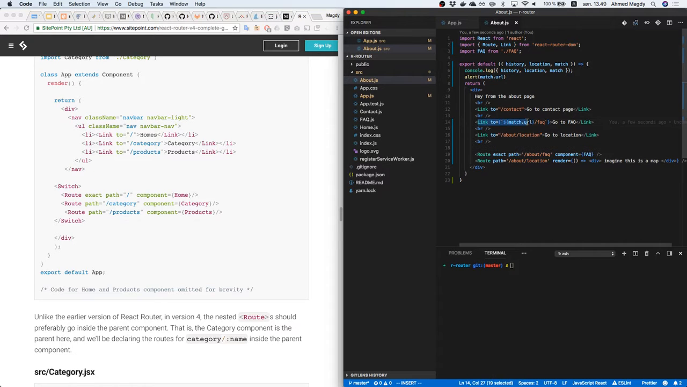So here you have links to other stuff, so you can have this completely dynamic. But actually, the dynamic part here needs to be in this. So match.url /FAQ, and then instead of saying /about/location, I'm gonna get the match.url /location. So now if I want to change, I change this as well.